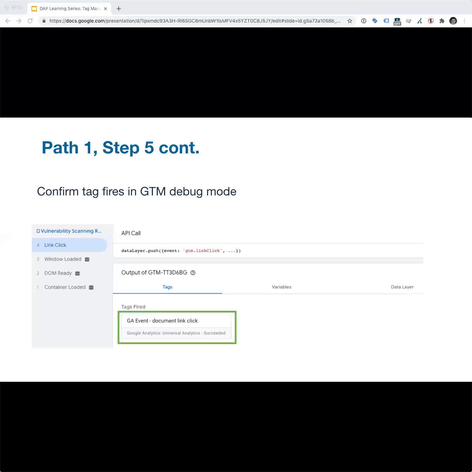Then I'm going to go back to my GTM debug mode, reload the FedRAMP web page, click on the PDF, download the PDF, and look in my GTM debug mode. And here we see that link click. And now we see the Google Analytics event document link click tag fired for the PDF download. So this completes path 1. This is the thought process for how you need to configure auto event listeners for this type of interaction, specifically for PDF downloads.